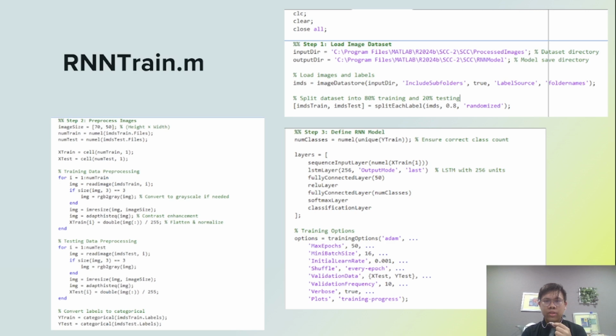For the training options, we have set it as Adam and test it with 50 epochs, mini batch size 16, initial learn rate 0.001, and then it will also shuffle every epoch of every image, and then the validation data of the X test and Y test, validation frequency set to 10, verbose 2, plots, training progress.